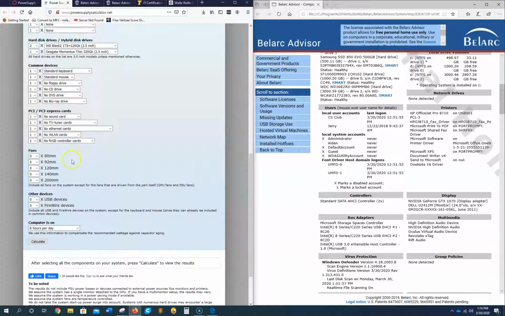2.5 inch, 32 gig. Fans, I've got five of the smaller 80 mil. I have 2, the bigger one, 40 mil. You don't have to be exact. What I'm trying to do is get a ballpark. The biggest thing is my Oculus. I have so many USB devices. So I have Oculus devices, and I do have FireWire devices.